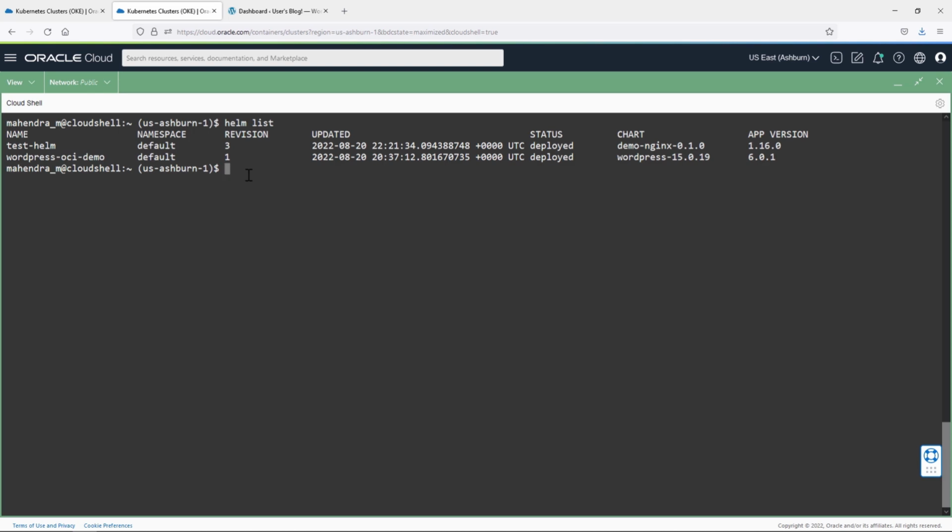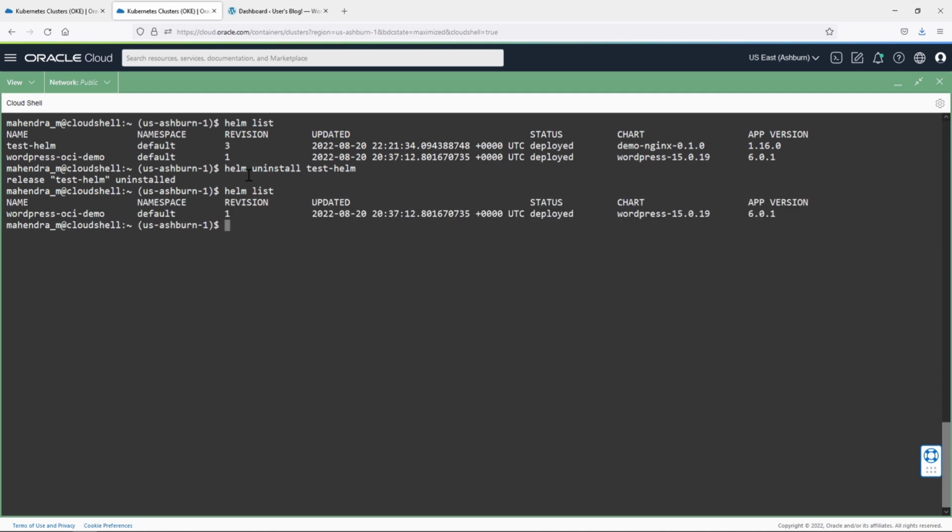So now let's go to the last command, which is the helm uninstall command. What this command does is it takes release name as an argument and uninstalls that release. It removes all of the resources associated with the last release of the chart as well as the release history, freeing it up for future use. So let's run the helm uninstall command for both of our releases, that is test-helm first. So the test-helm is uninstalled. Now if I do a helm list, we won't find the entry for test-helm.